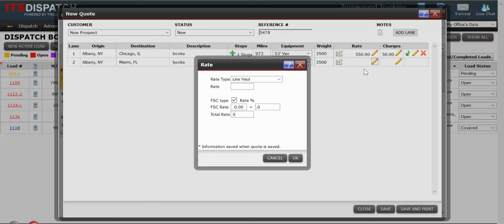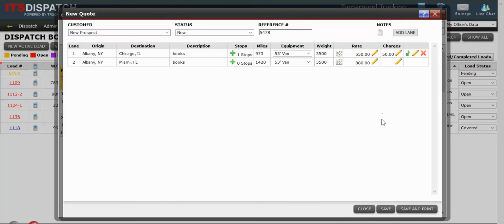This time I don't need to look it up. I know how much I'm going to charge them. $800 with a 10% fuel surcharge. Let's just put that in. And OK. I'm not charging them for tarps this time.